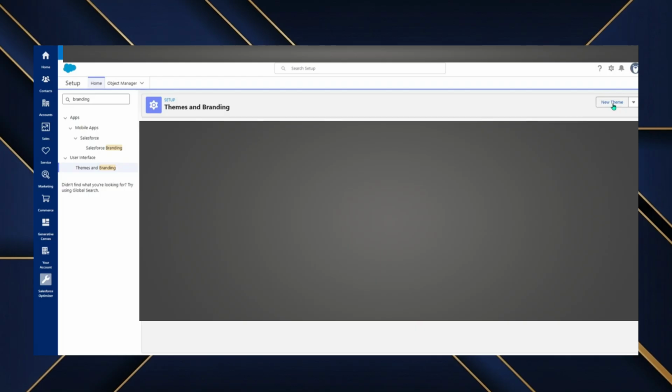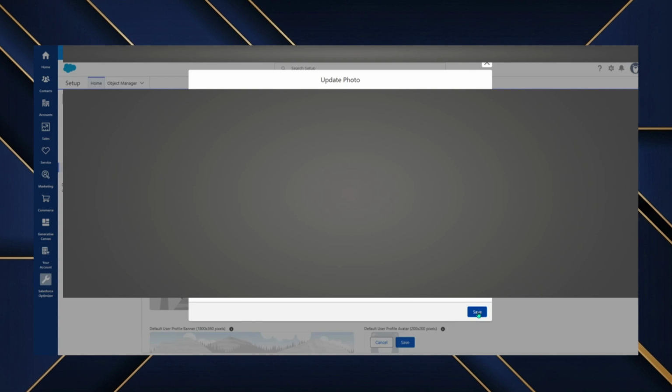Select New Theme, give it a clear name, and look for the option to upload a brand image or logo. Then choose your file from your computer and preview it to ensure it is not stretched or blurry. After confirming the appearance, click Save and then activate the theme so the logo becomes visible across the entire organization.